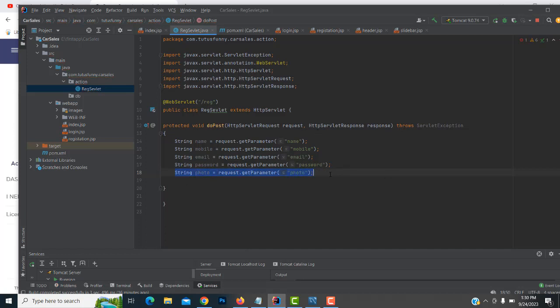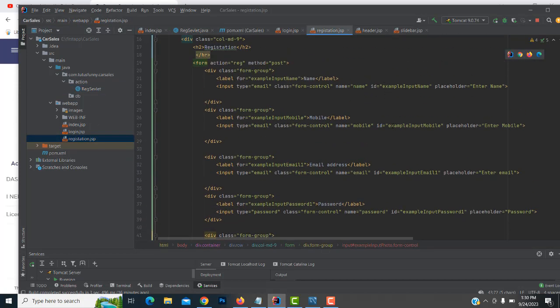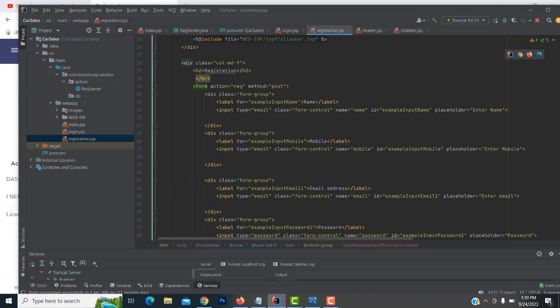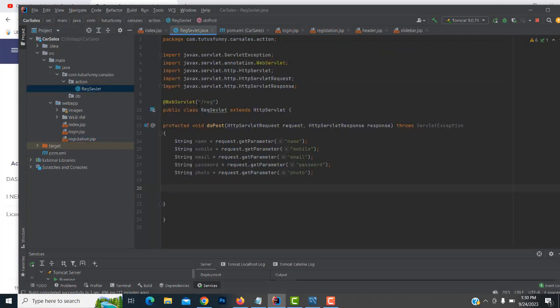Right, perfect. Now we have to establish a database connection, that is a must, and write the query. Before that, all these things we do when you fill the form and click the submit button, it goes to the servlet. In this servlet, you get all the request values, name, mobile, password, and assign them to variables. After that, we have to establish the database connection. To do that, we maintain a separate file.